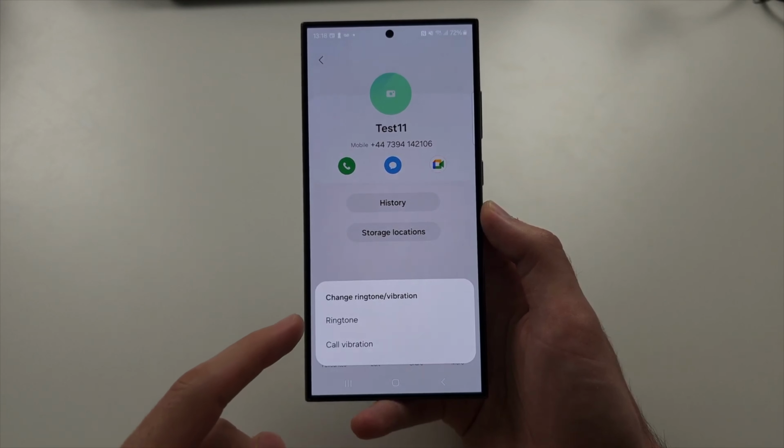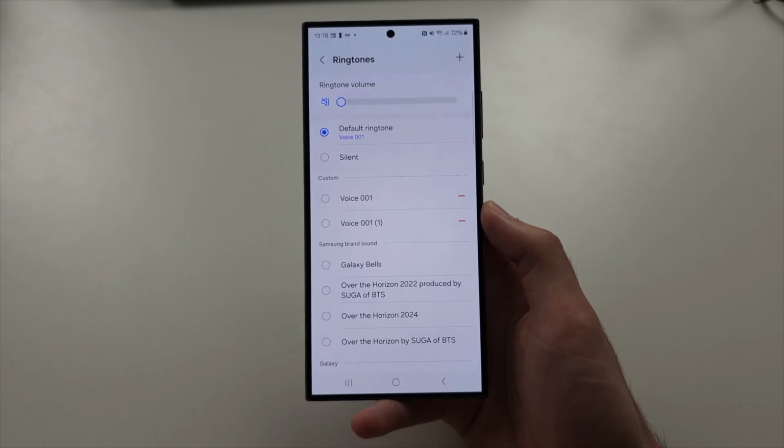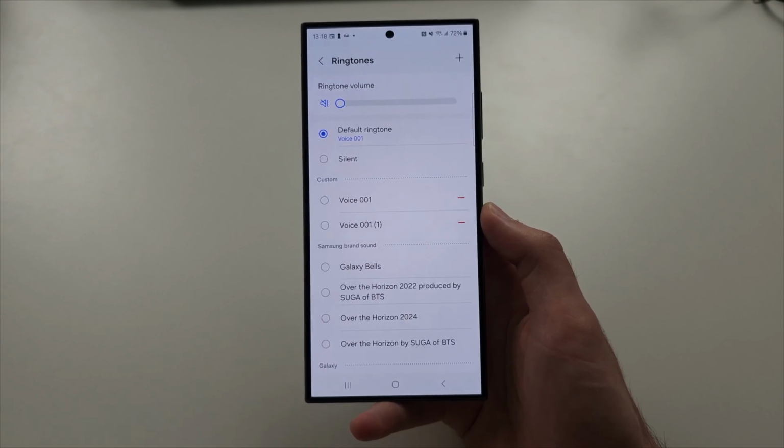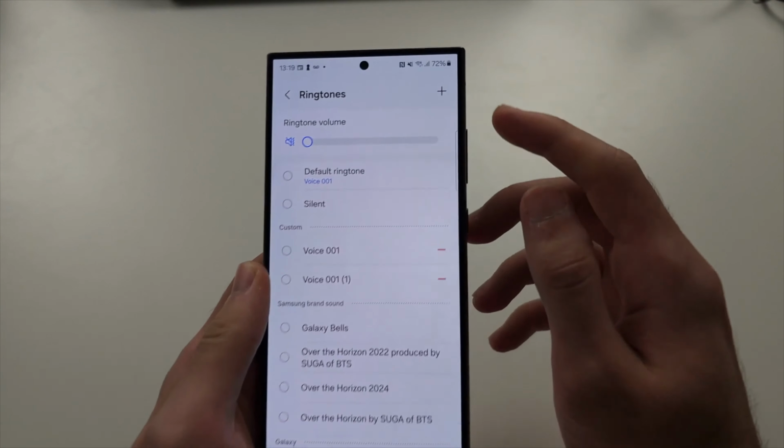Now we're going to tap Change Ringtone, and we're in the ringtone menu. So we have these default sounds here, and you can tap them to select them. If I turn up my audio, you can hear a preview. But to select your own music, we're going to tap the plus here.